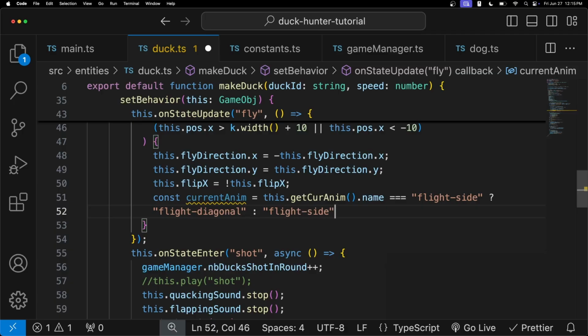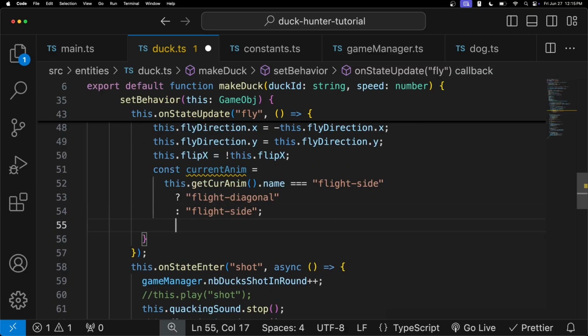And then finally, we're going to get the current animation and assign it to a constant by using the getCurAnim method and getting the name. If the name is equal to flight side, then we're going to change the value to flight diagonal, and otherwise we're going to make it flight side. The reason for this is that when it bounces back, it's going to fly in a diagonal fashion. And then finally we play the current animation.